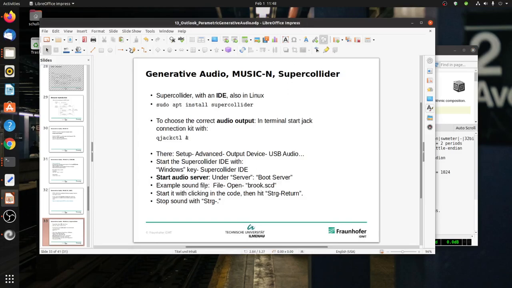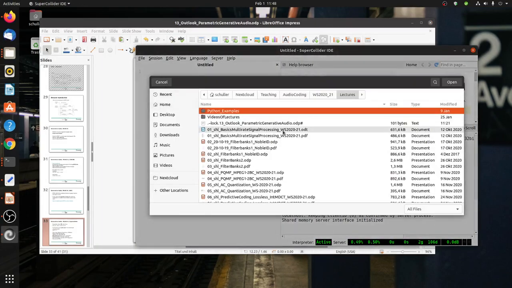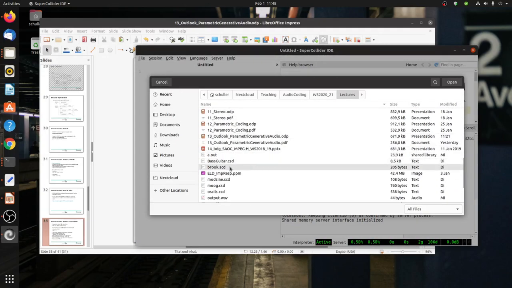And I have an example sound file, brook.scd. So let me see if that works. Open, and then brook. Here we have the brook.scd.